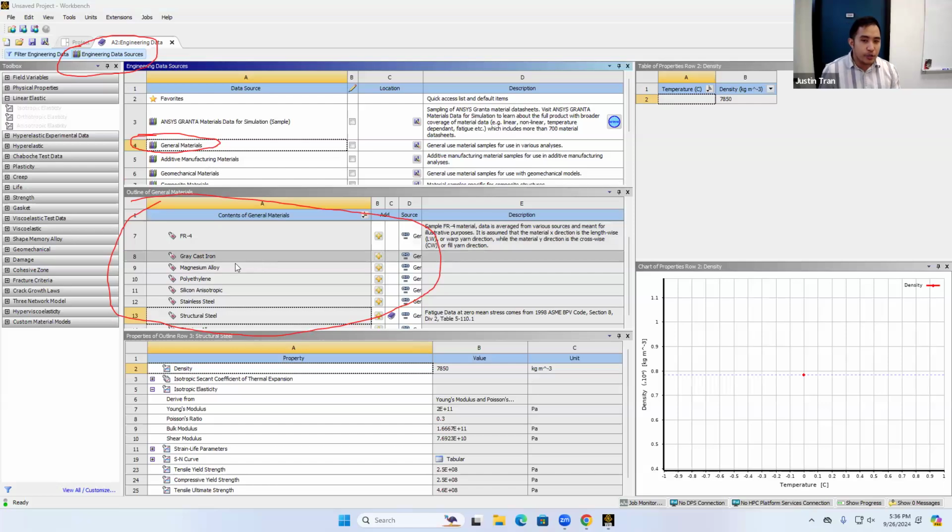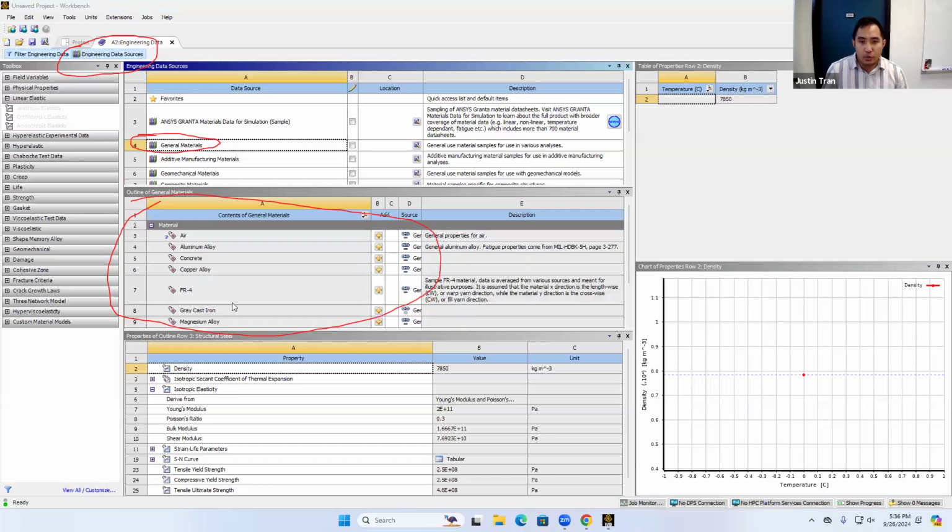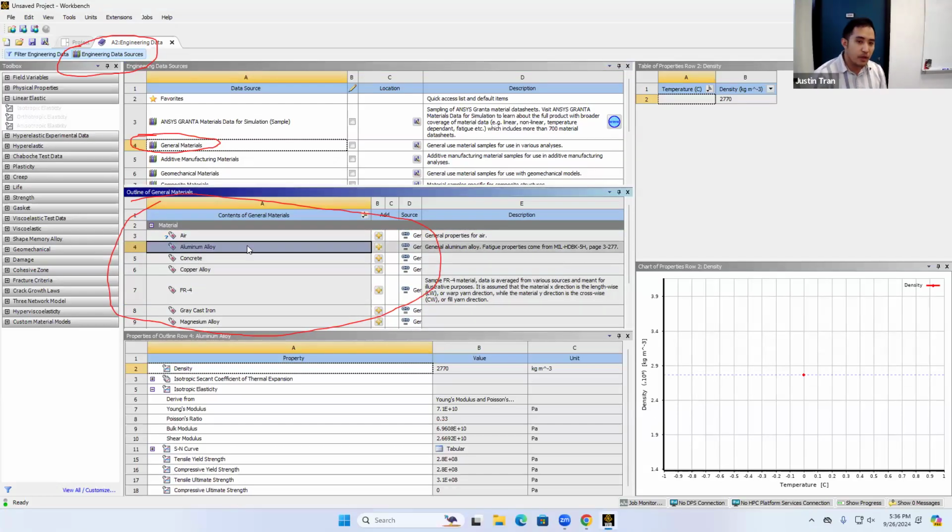You can see we have some materials here like gray cast iron, magnesium, polyethylene, stainless steel. The one that we actually want is aluminum alloy, which is near the top. If you click on aluminum alloy, you can see its properties here at the bottom. It has a Young's modulus of about 7.1 times 10 to the 10 pascals. It has a Poisson's ratio of 0.33, and all the other properties are added in as well. Most notably, you're going to see that the density is also added into this material.